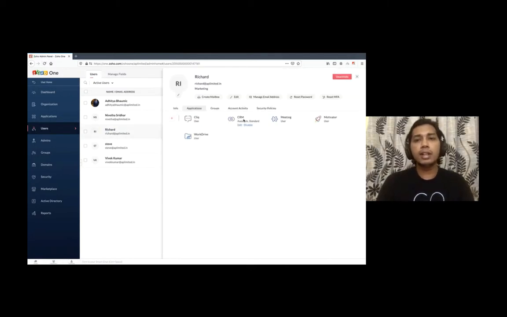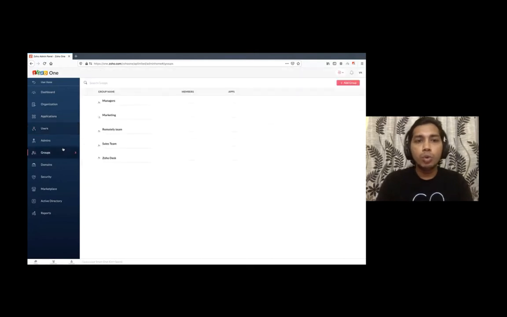So I have not assigned the CRM application to Richard, but instead this has been automated based on the conditional assignment I have created. So this minimizes a lot of time and a lot of manual work as an administrator. For an organization that has 20 to 30 applications in use, conditional assignment can come in handy anytime. So this is about creating conditional assignments through groups.